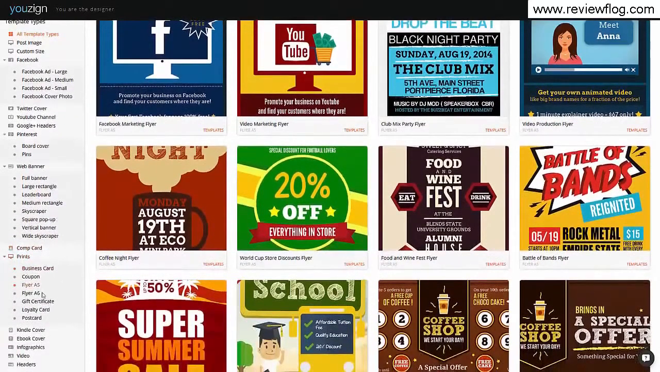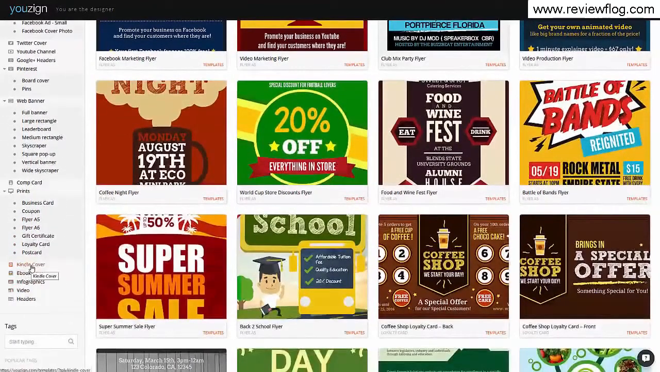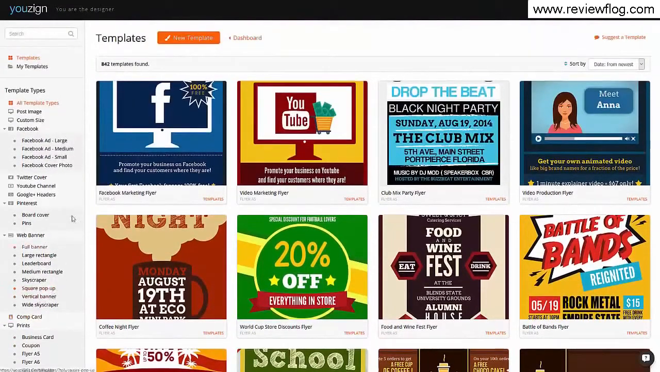We've got a load of print designs, just like an offline angle here. We've got business cards, coupons, flyers, 2 sizes of flyers, gift certificates, loyalty cards, postcards, and we've got Kindle covers, ebook covers, infographics, video graphics, and headers. So all of those categories of templates. Now in the front end of Youzign, users will get a set amount of templates, and the upsell will be a huge package of 1,000 additional templates delivered right away, instantly after they buy. So that is going to be very high converting.